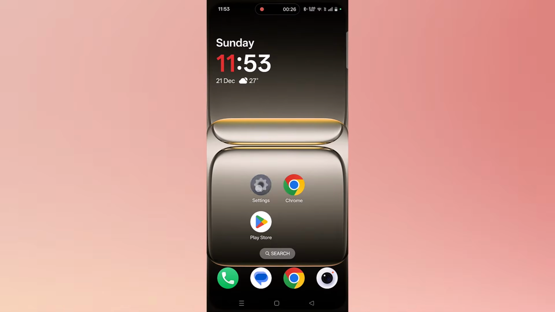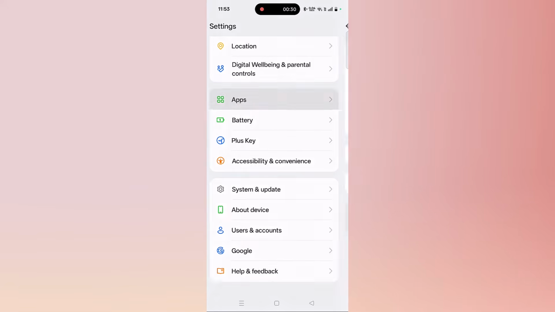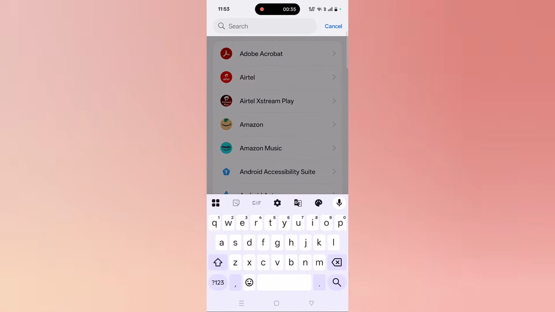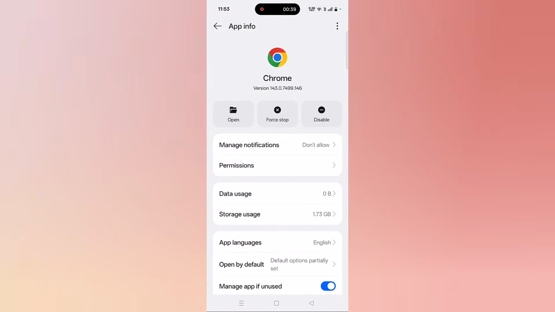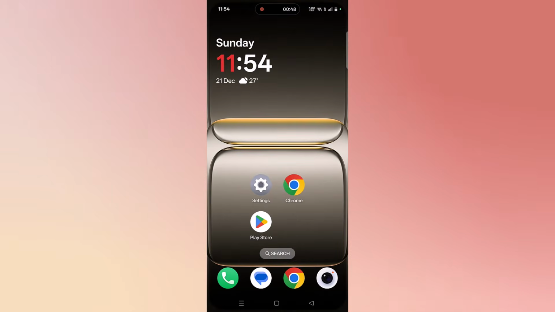Now open Settings, scroll down, tap on Apps, then tap on App management, then look for Chrome and tap on it. Then click on Force stop and confirm it. Then click on Storage usage and then click on Clear cache, and then go back, launch the Chrome app and check if your problem is solved or not.